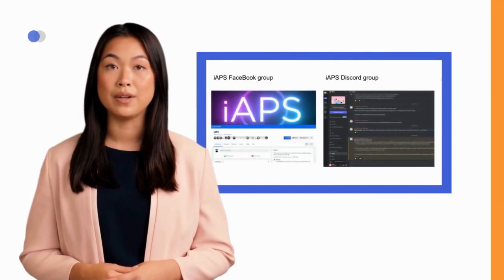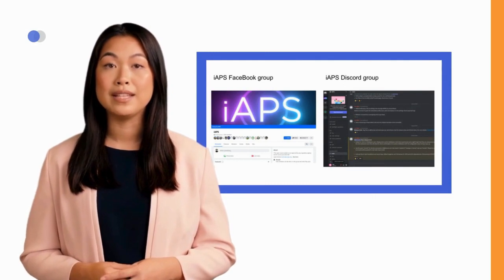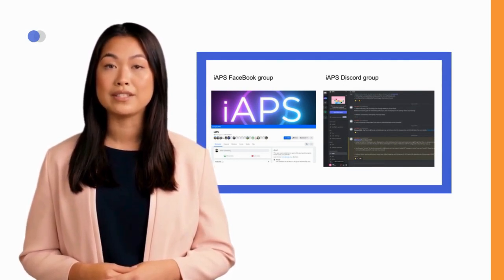Both Facebook and Discord are highly recommended platforms for interactive chat among iAPS and NightScout users, parents, and developers. It covers a wide range of subjects from first-time user queries to more technically advanced discussions about the inner workings of iAPS and the OpenAPS algorithm. The primary language is English.